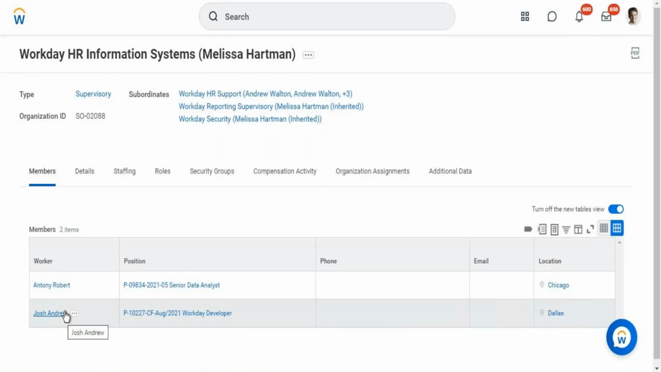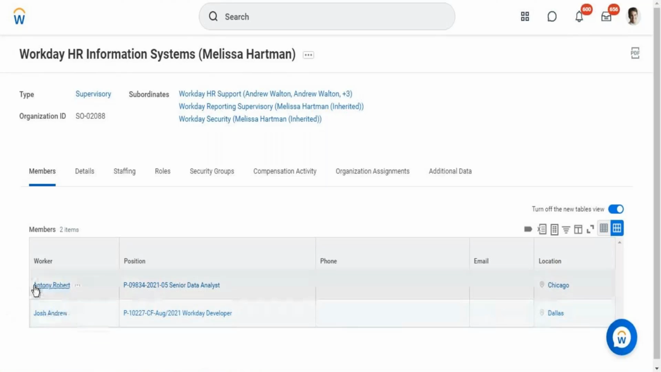So if you are actually a manager, for every manager we will be creating a supervisory organization. Not like here, where you are seeing Andrew. Andrew is an individual contributor, there are no team members reporting to this person, and similarly Josh Andrew, there are no team members reporting to this person, but still they are members of this organization, reporting to Melissa.